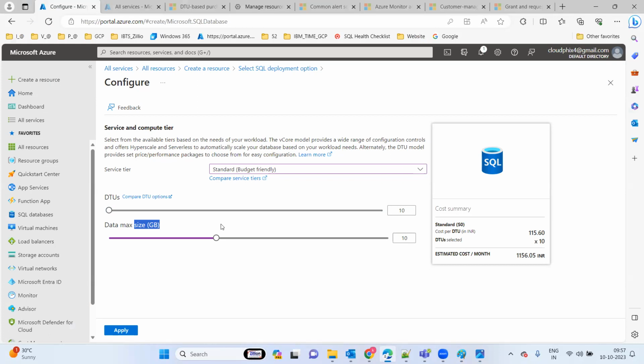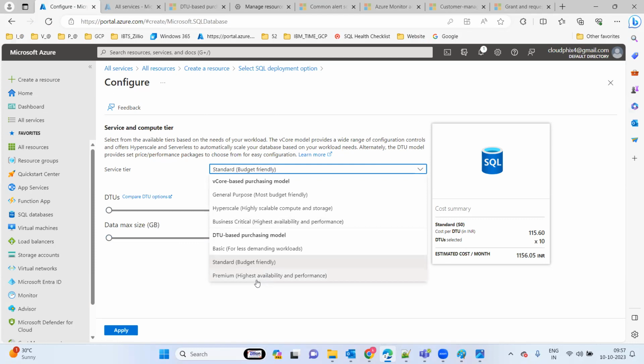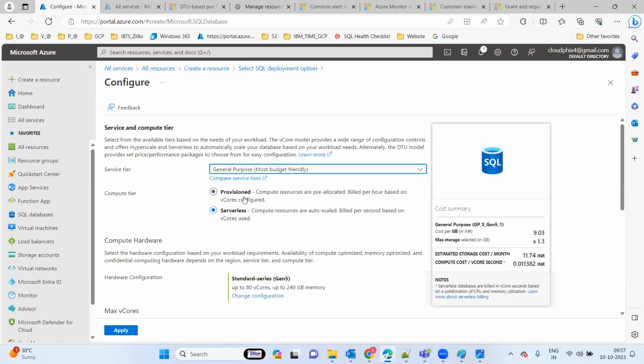At this moment, I'll take the lesser-cost standard one. Make sure it is budget friendly, with higher availability and performance. You have the flexibility to scale up and scale down. Tomorrow in class, we are going to go for the vCore purchase model and how we can do that.